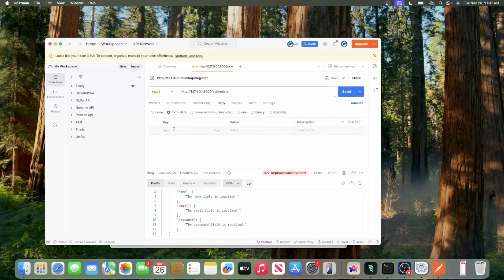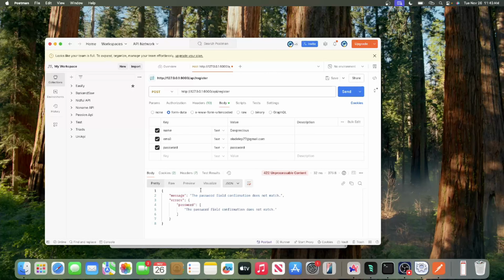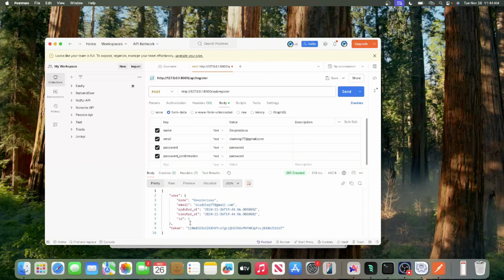So now let's go ahead and add a name field. I'm going to put my name there. Then we have an email field. Then we're going to have a password. Now when I run this, I have an error that says the password confirmation field does not match. So we need password underscore confirmation. Now we can pass in the password again. If we run this, we will be able to create our user successfully.